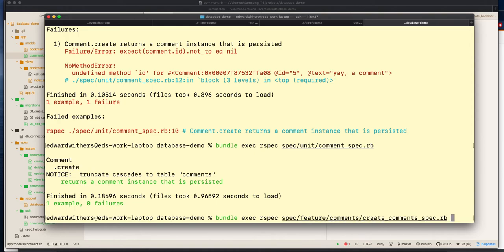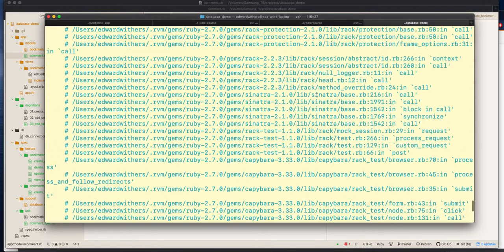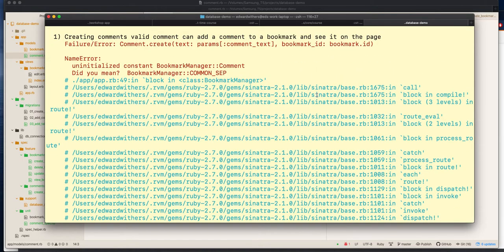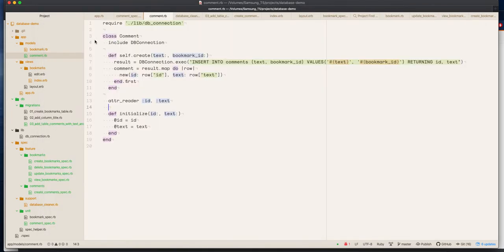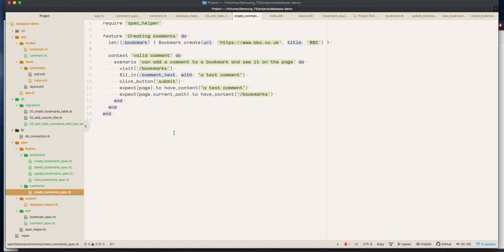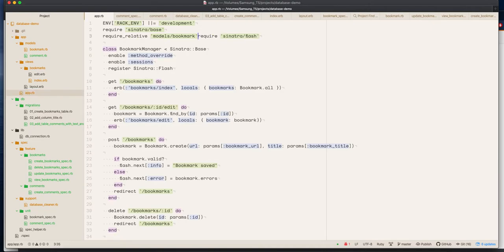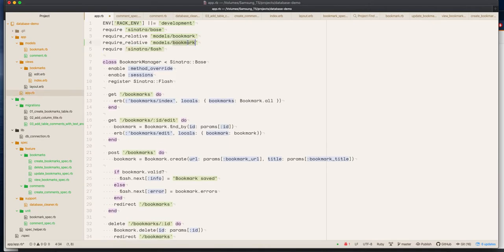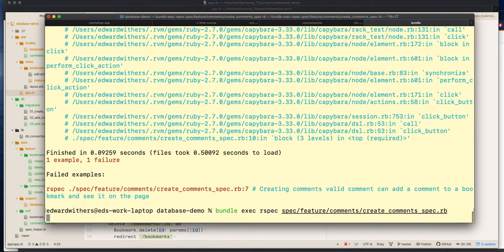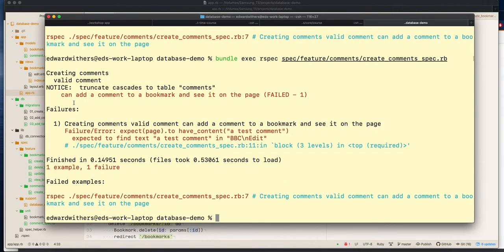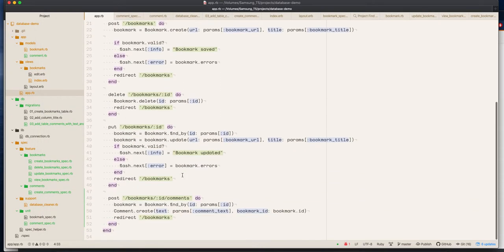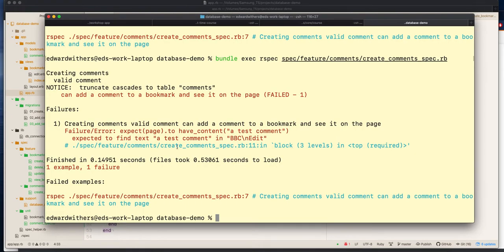Comments. Create comment spec. Did you mean bookmark manager comment? Okay, so I need to make sure I've required that. So feature bookmark. I require my spec helper, because in my app, I need to have models comment. That's not helpful.